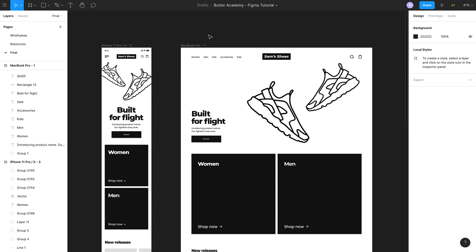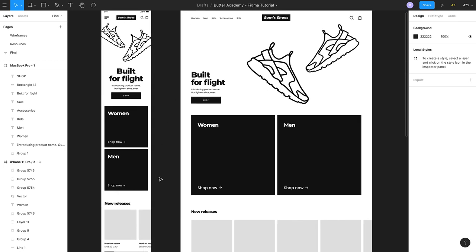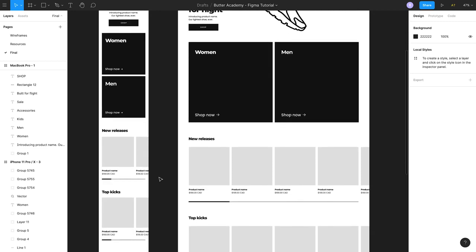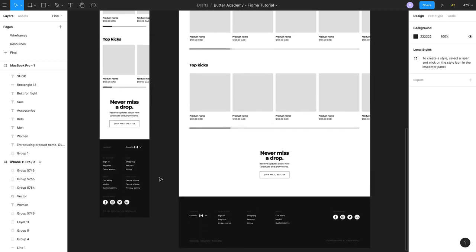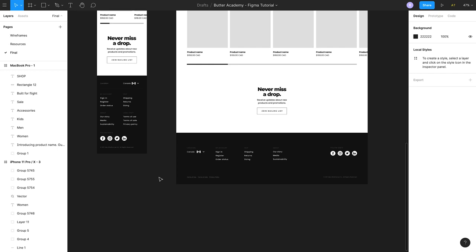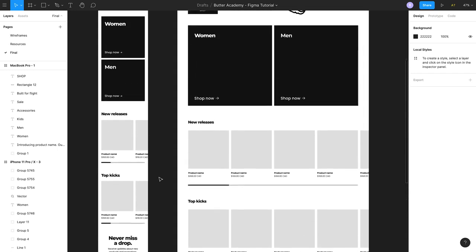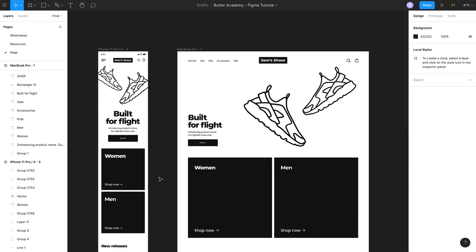On the left, I have the mobile version. On the right, I have a desktop version. And as we scroll down the page, this is the home page, by the way, for Sam Shoes. You can see that it's very simple. It's a pretty straightforward wireframe, but recreating this wireframe should provide you with all the knowledge and techniques you need to start designing your own wireframes in Figma.